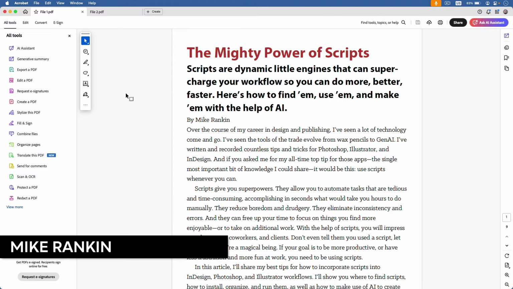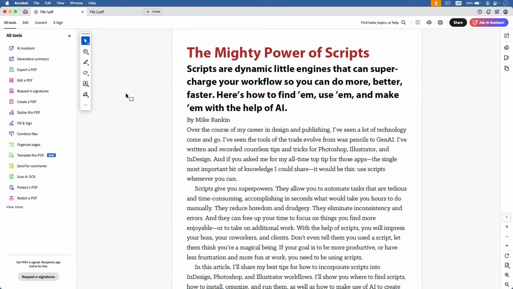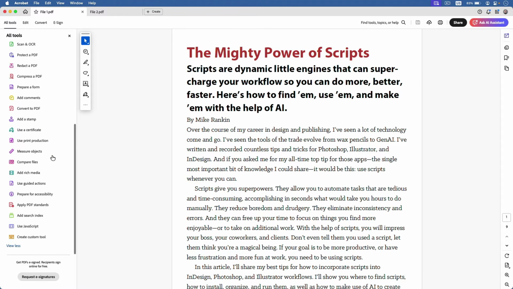Hi, this is Mike Rankin with CreativePro, and in this video, I'm going to show you how to compare two PDF files using Adobe Acrobat. I have my PDF files already open here in Acrobat, and to compare them, I'll go to All Tools, and I'll click View More, and scroll down until I see Compare Files, and I'll go ahead and click that.